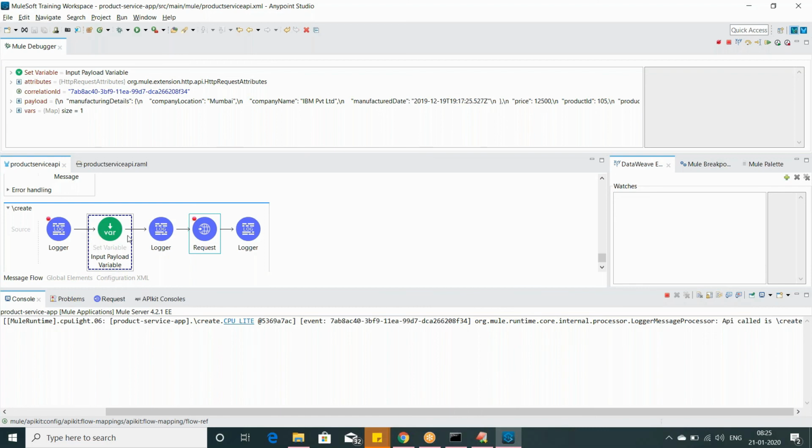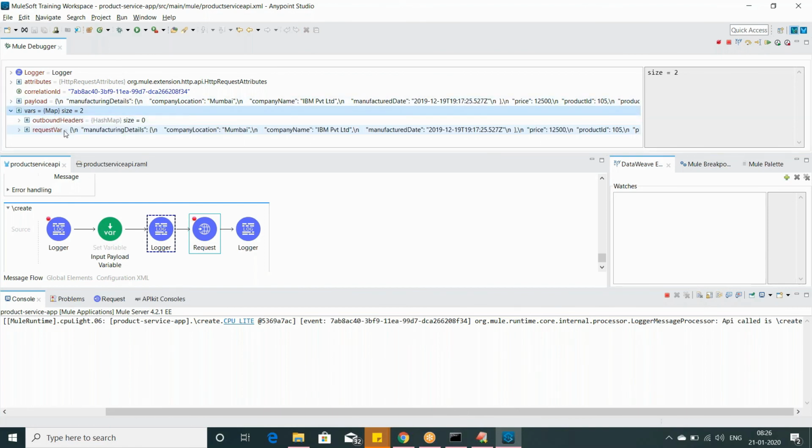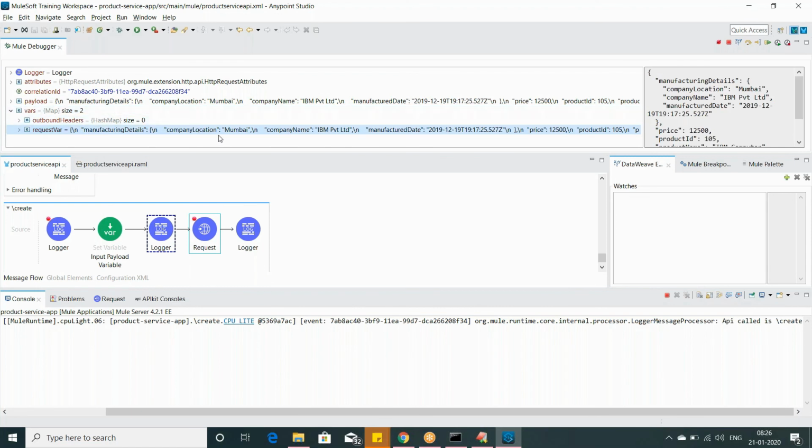Now we'll be storing this request at this level. So if I just go and click on F6, it will create a variable and it will be stored in that variable. So if I go to the vars, now in the vars you can see size change. So if I go and see in the request object, we got the request, right? So this is our request object and we stored it in the request var variable.